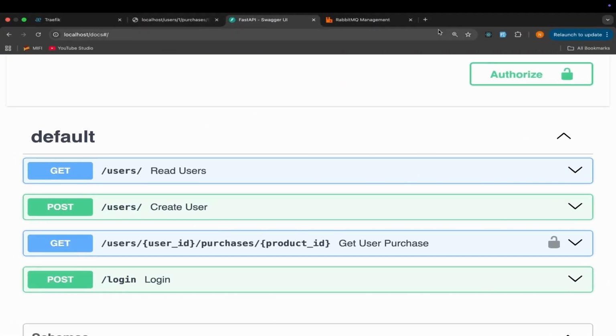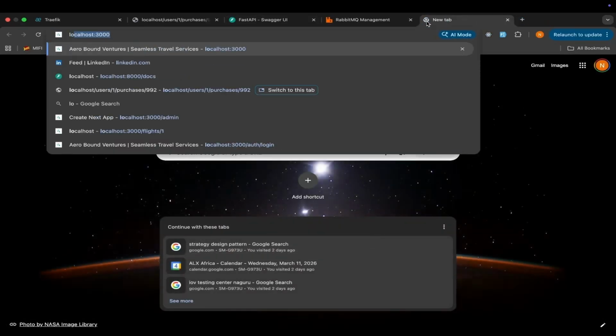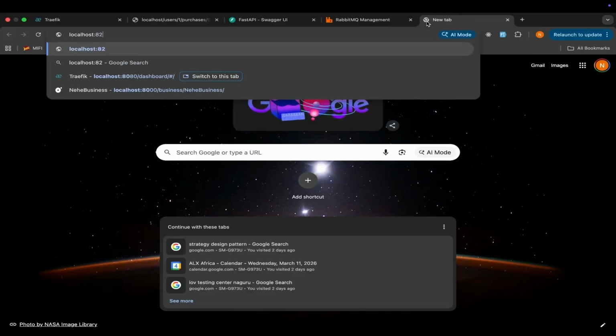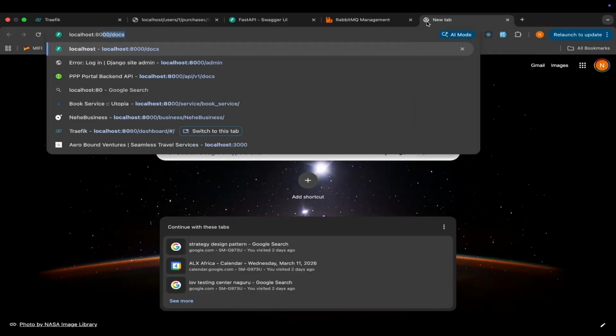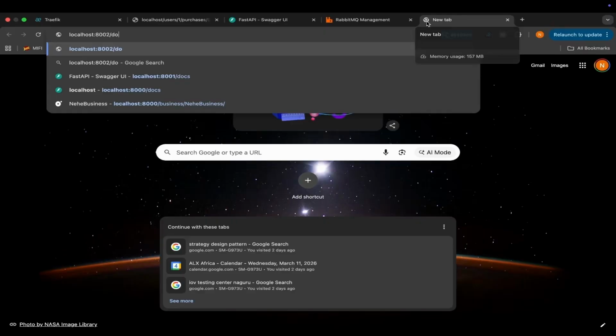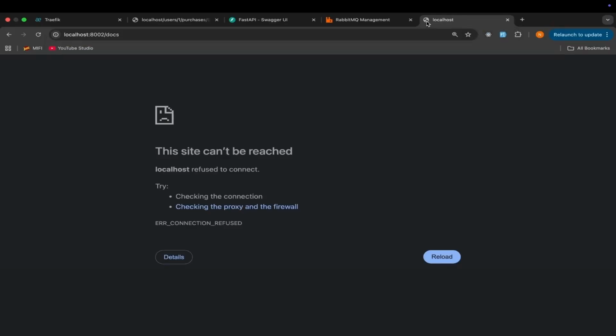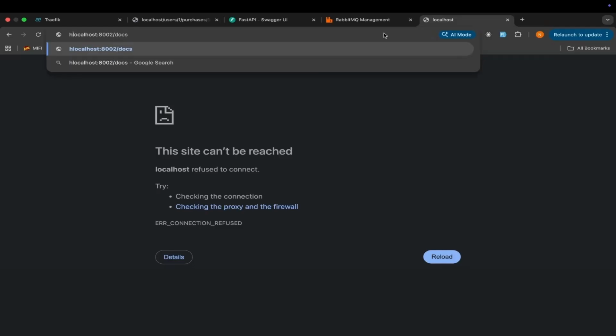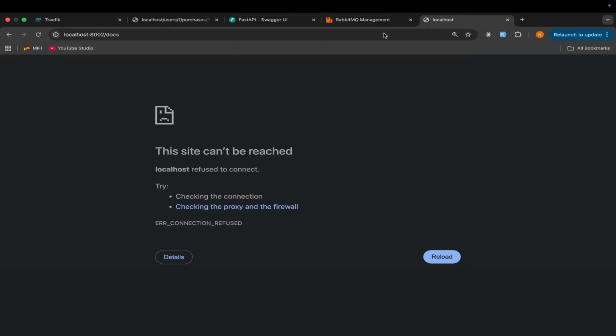Okay, I can skip this and go to localhost port 8002, then /docs. Okay, and it says it cannot be reached. Interesting. So it looks like there is no shortcut and I have to configure traffic. No problem. Let's see what we can do.